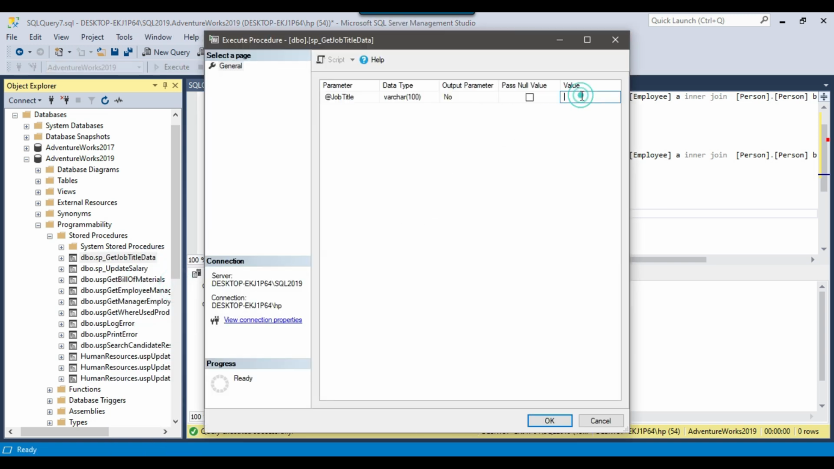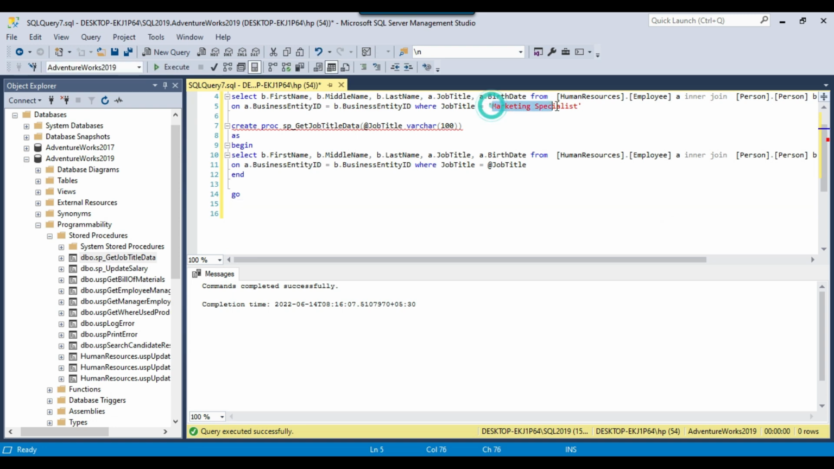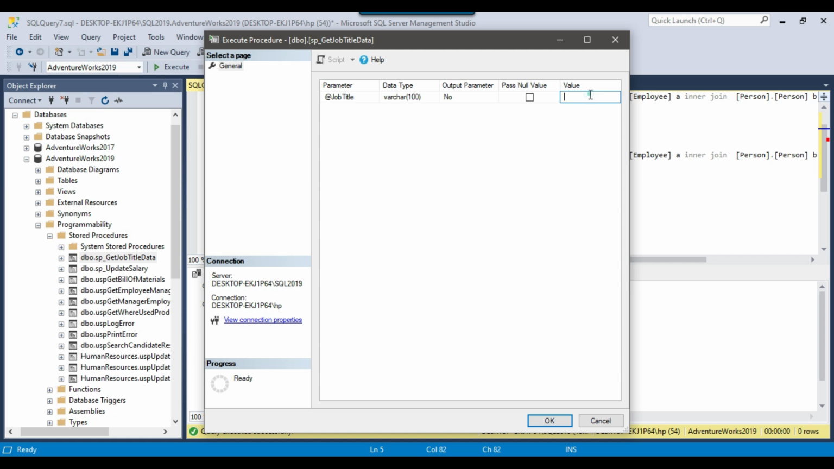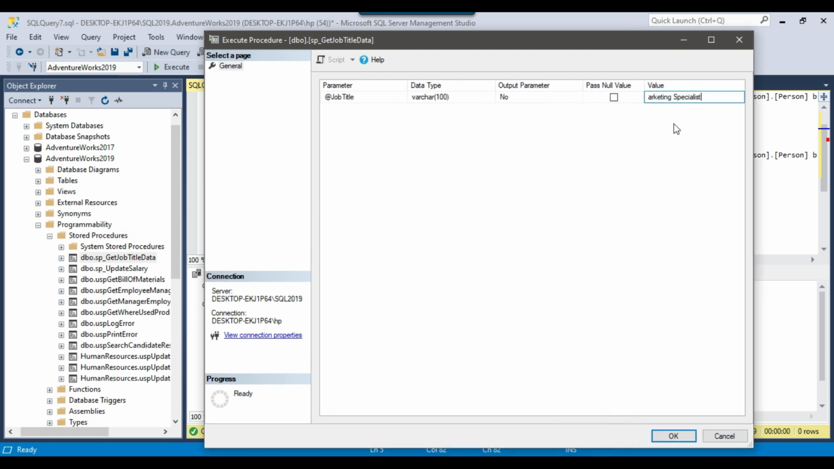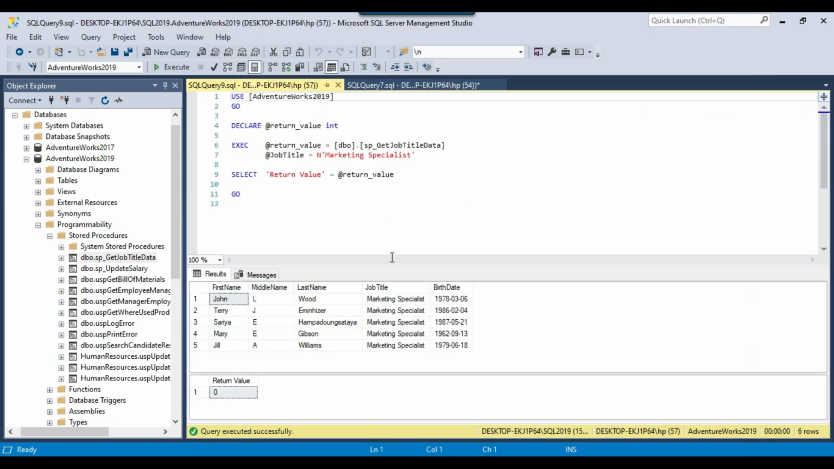Here you need to pass the value. For example, if I want to get the data for the Marketing Specialist, I can paste the value here and then click on Execute. This will return me the data for the Marketing Specialist. So this is how it got executed.